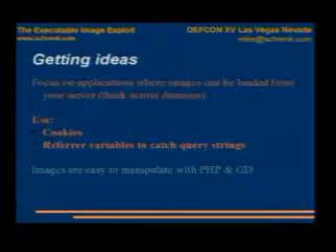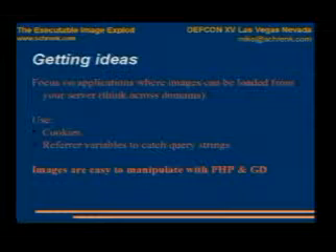Use cookies, use referrer variables, and also use query strings. And as I showed you before, it's very easy to manipulate images. So if you wanted to do an expiring image or an image that fades over time or something like that, it's very easy to do that kind of stuff with PHP and the GD library.